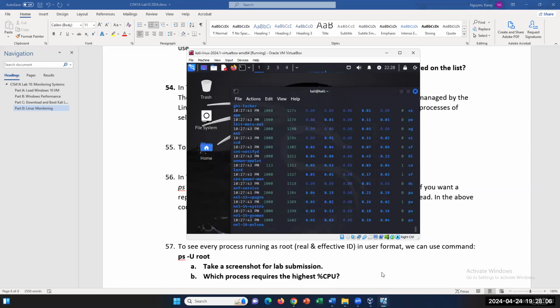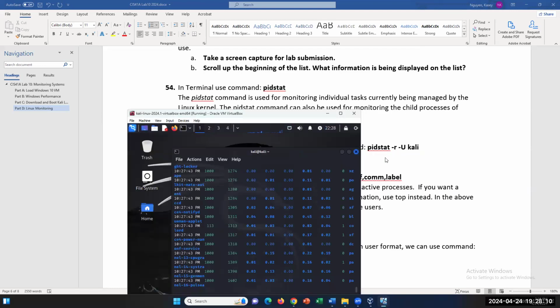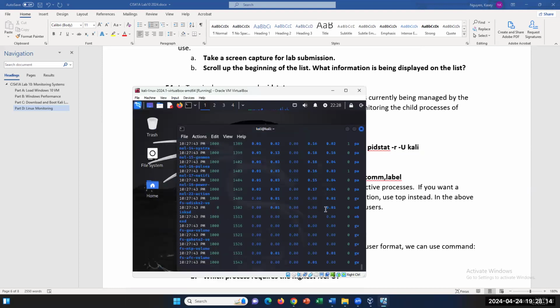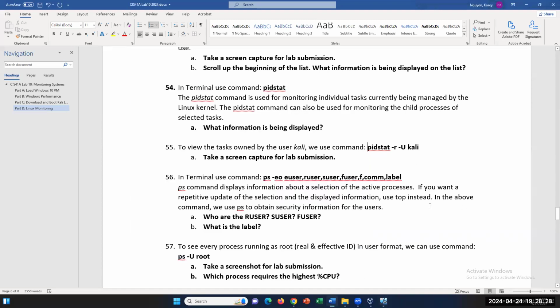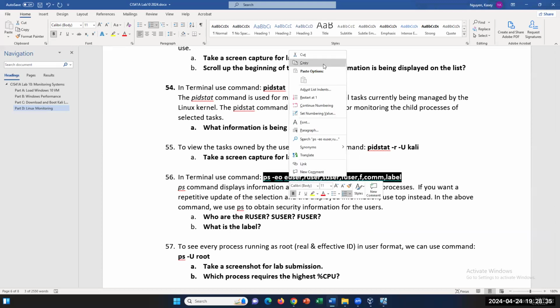So if you do PID stat and then dash R, I believe you can also do dash P, but dash R and then dash U in Kali. So the username follows the dash U. And then of course, if you want to copy paste this, you can for Kali.